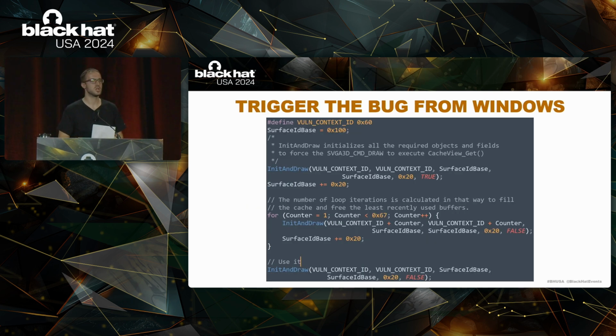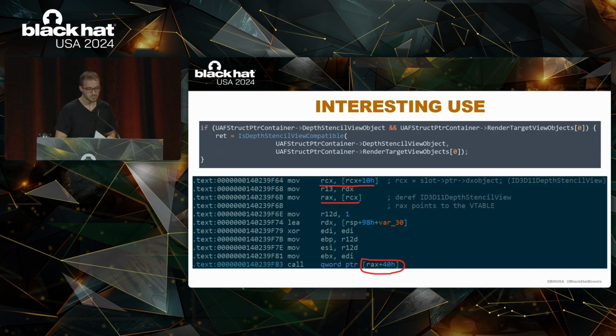This is a source snippet from the Windows kernel driver that triggers the bug. I have a function called init and draw. This function does all the preparation that is required for the driver to call the draw command and actually trigger the buggy function and insert new slots into the hash table, and eventually, when the hash table is full, start creating some dangling pointers.